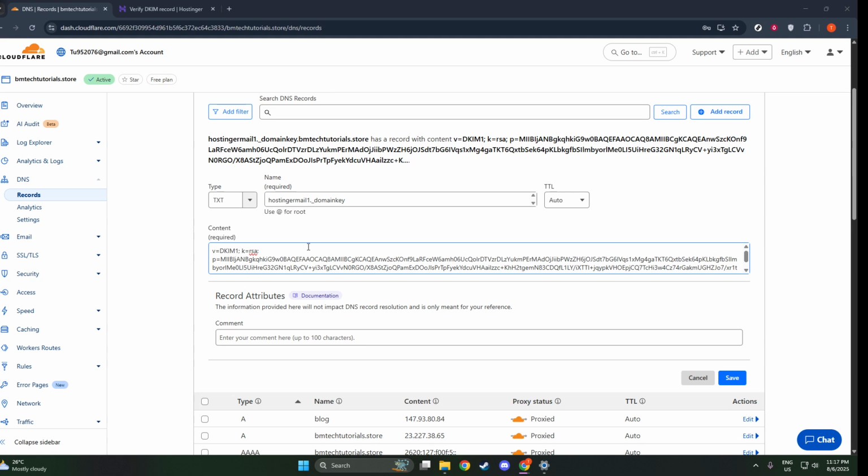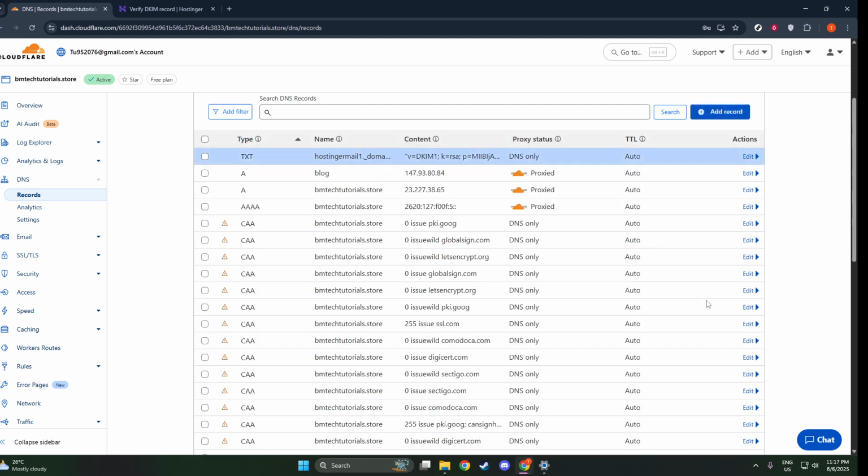This tells DNS servers how long to cache the information, and automatic settings are typically sufficient for this configuration. Finally, make sure that the proxy status for this record is set to DNS only, indicated by a gray cloud icon. This is important for validation, as the key must not be proxied. Once you've completed these fields, click Save.